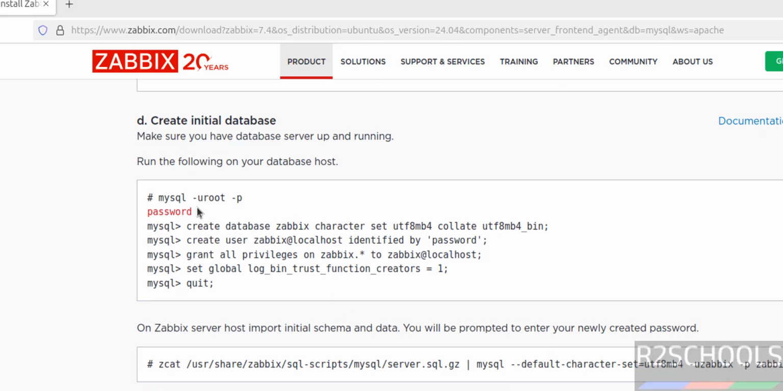See here, first we have to connect to the MySQL server, then this command will create the database. Then this will create the user, and this command will grant the privileges on this database to this user. Then this will set the global value, this parameter value will be set to 1. Okay, so connect to MySQL and execute these commands one by one.